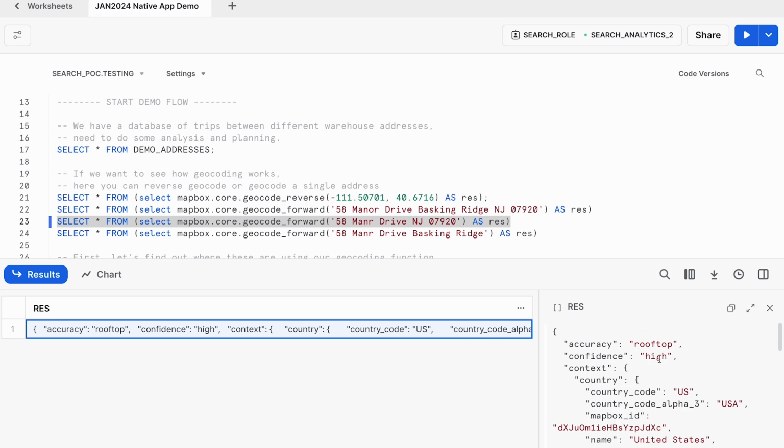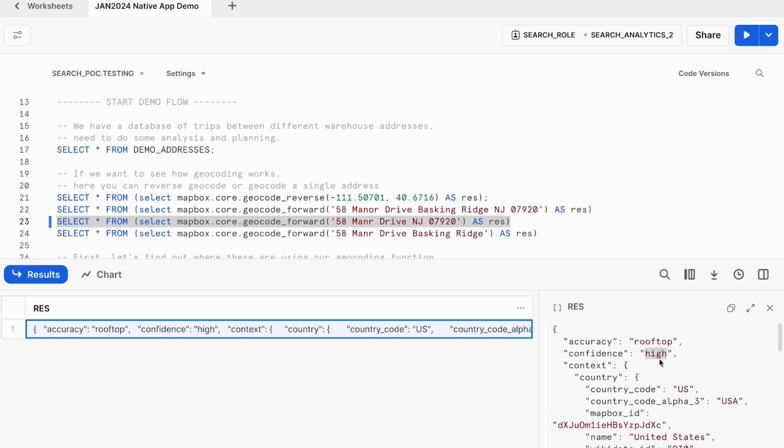But you can see that what's changed here is the confidence has changed. In the first example, the confidence was exact because this was a perfect address. Here, we're saying, hey, our confidence is high, but it's not perfect. We had to change a couple of the elements to find a good match. I'll show you just one more example.